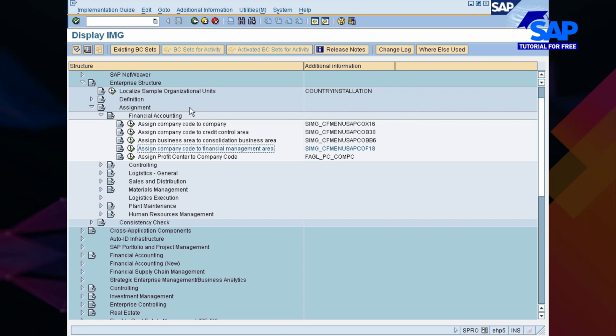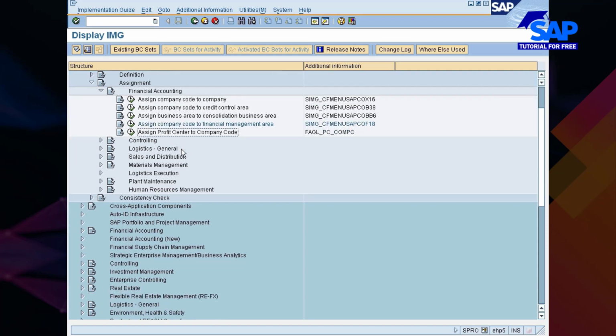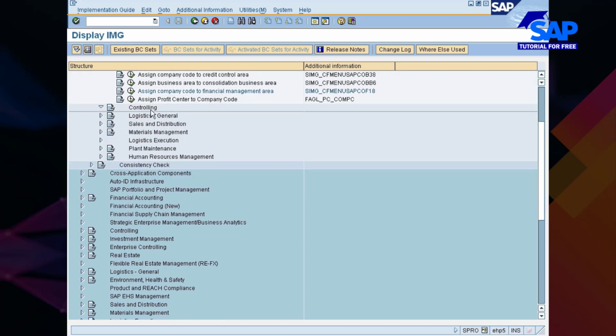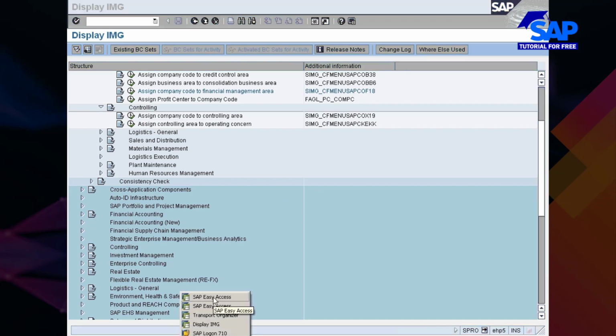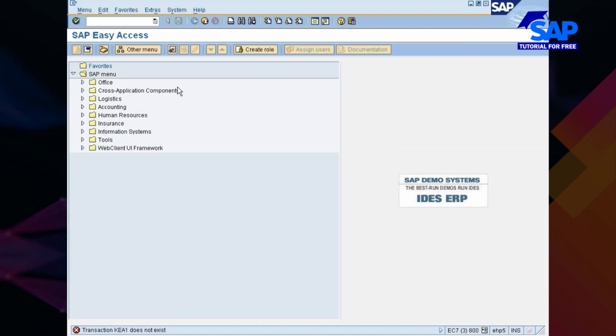Right, so once you are done with it, there is one more thing. I'll assign profit center to company code, because I have not created profit center, because I will not be using profit center in MM module, so I don't require this. Then controlling. Did you remember we have defined a control area, but the control area definition is not complete. Okay, there is a separate transaction for controlling area itself, right? So let me show you that one.